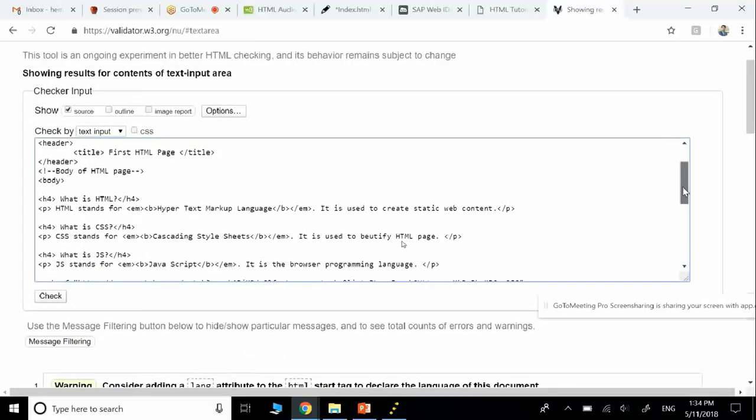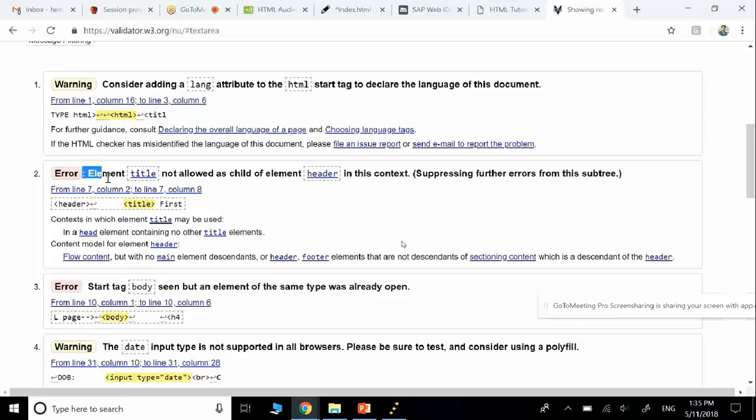Just now you saw, right? Come down, you see warning. This one? Warning. On this one, error? Yes, error, warning, you see? These are all the things you've got to fix up. The body tag has been seen, an element of type was already open. So there are, I think, 2 body elements. That's why it's giving you the error.